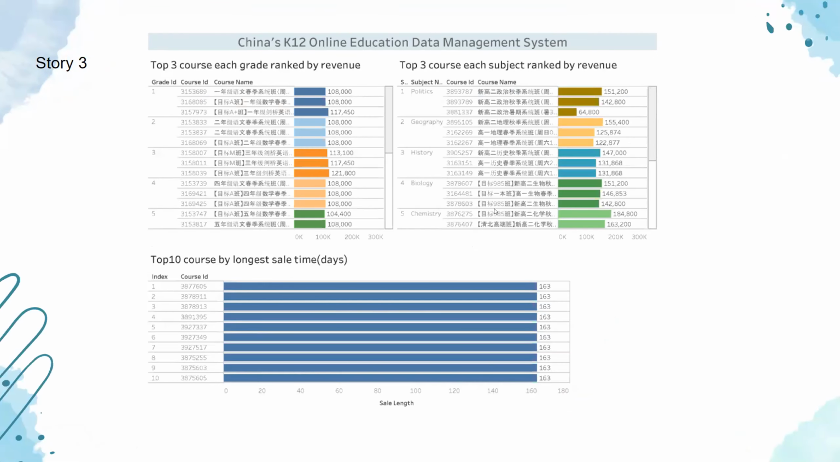For story 3, we want to get to know the most popular courses with this value. So we created different ranks to present. The first rank is the top 3 courses with the most revenue within each grade. The second rank is the top 3 courses with the most revenue within each subject. And the last rank is the top 10 courses with the longest sale time. Next slide, please.